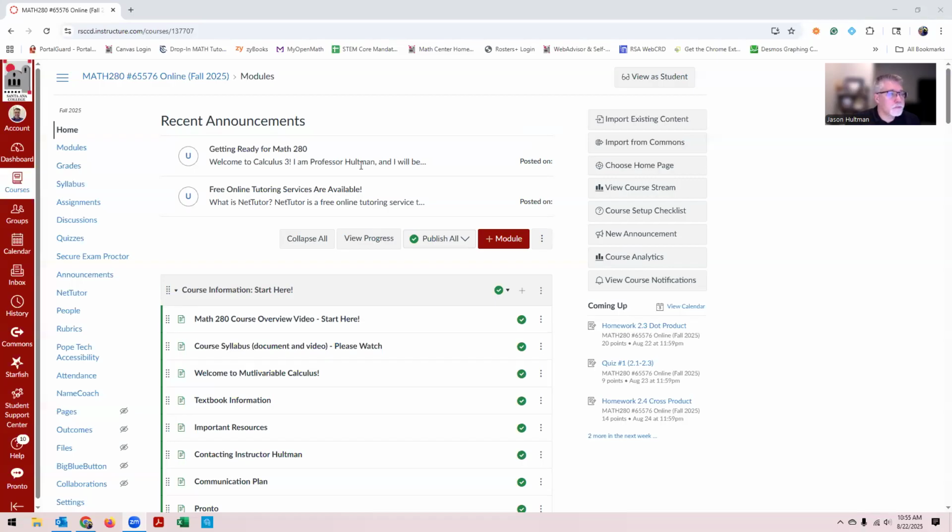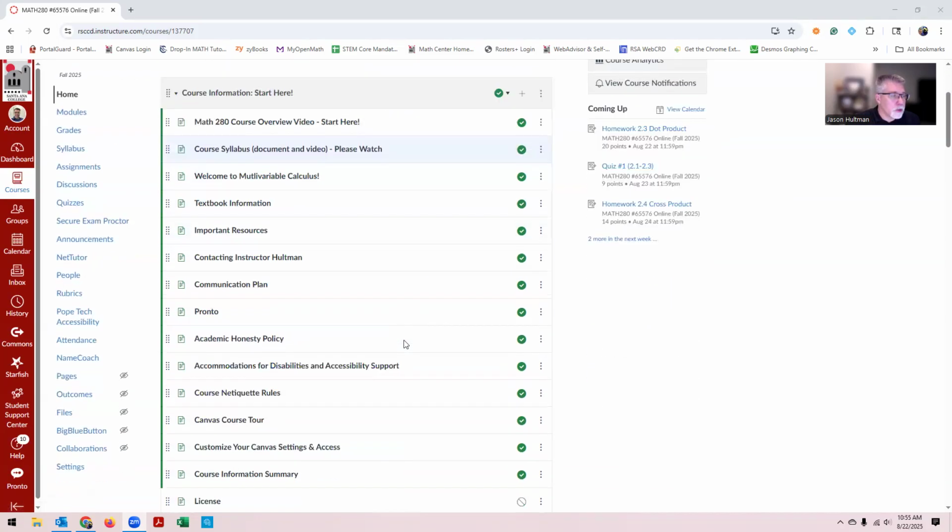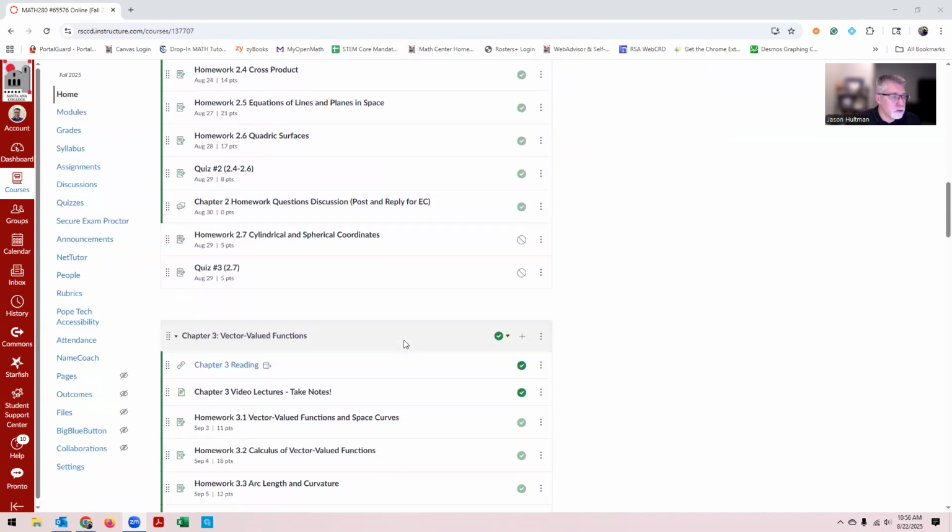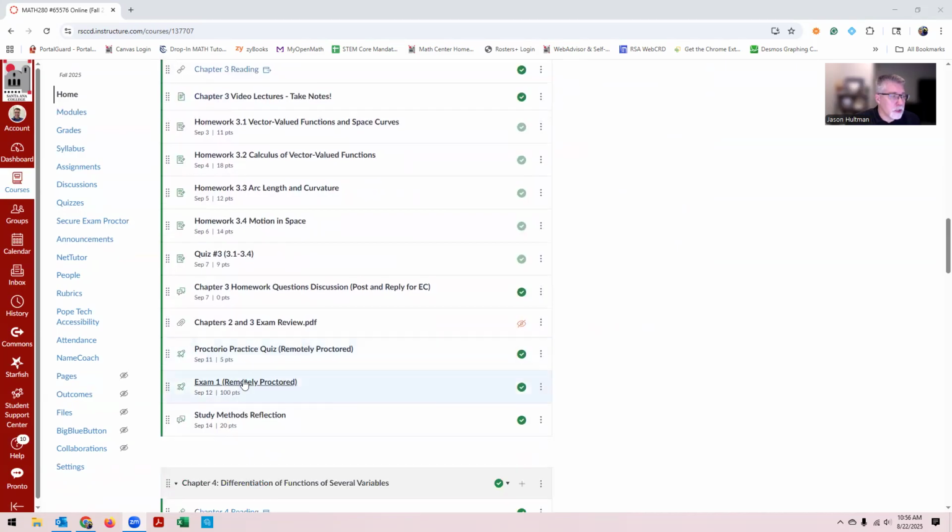Okay, so here I am in Canvas, and I'm at the home screen, and I'm going to scroll down to the exam. Exam one is here. Okay, before I go into the exam, I'm going to want to make sure that I can access the exam. I can't access the exam until something called Proctorio is installed onto my Google Chrome.